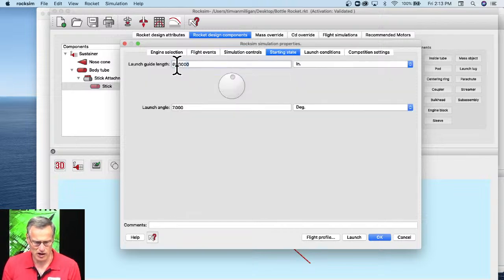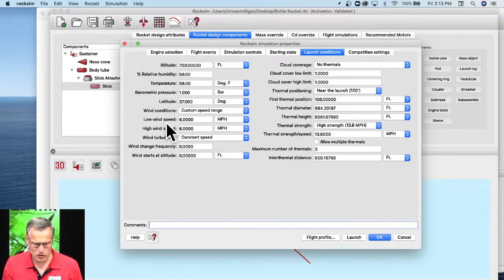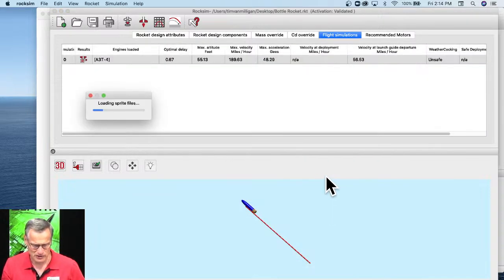Starting state, we'll make it a really short 36-inch launch rod, just to give it a little bit of stability going off the top. We'll launch straight up, so our launch angle is going to be 0. Launch conditions, we have a 6-mile-an-hour wind and a flight profile. Let's launch it and see what happens.